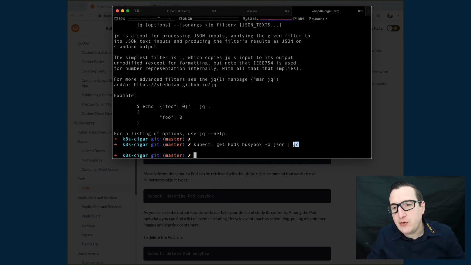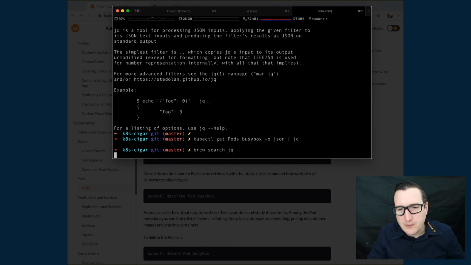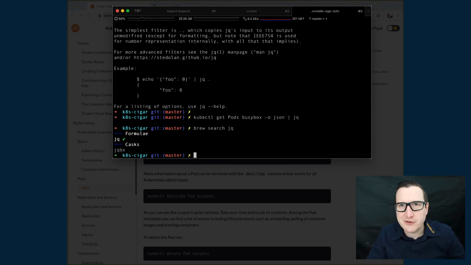And if you see jq in a tutorial and it doesn't work, just ensure that you have jq installed. So here, for example, brew search jq. With Homebrew, you can just install tools like that easily. If you're using Linux, you can do that, and I don't know how you can do that using Windows. You could use Cygwin or whatever.